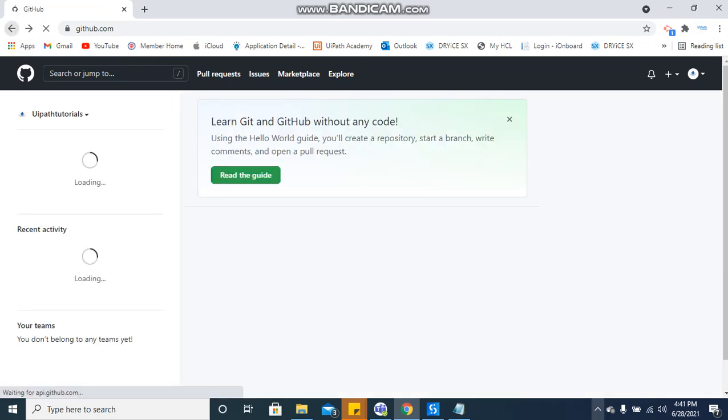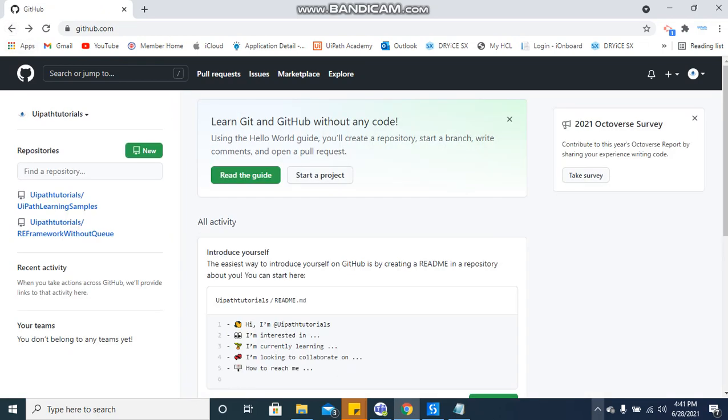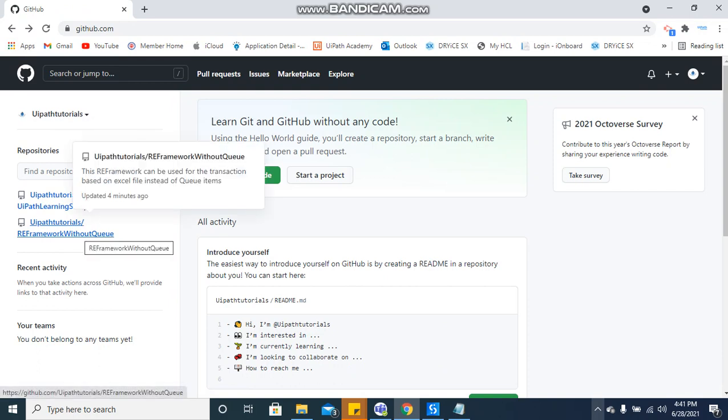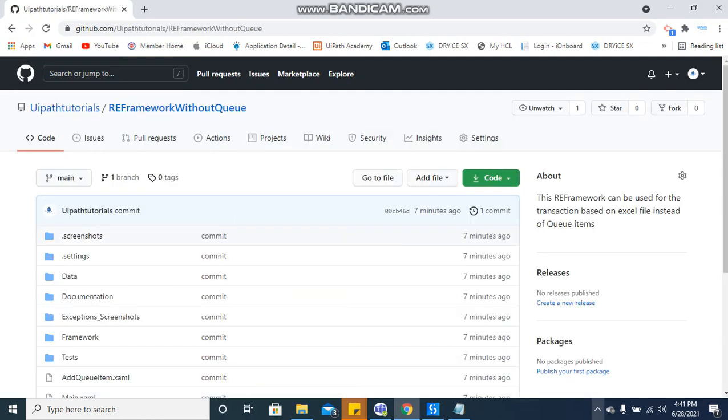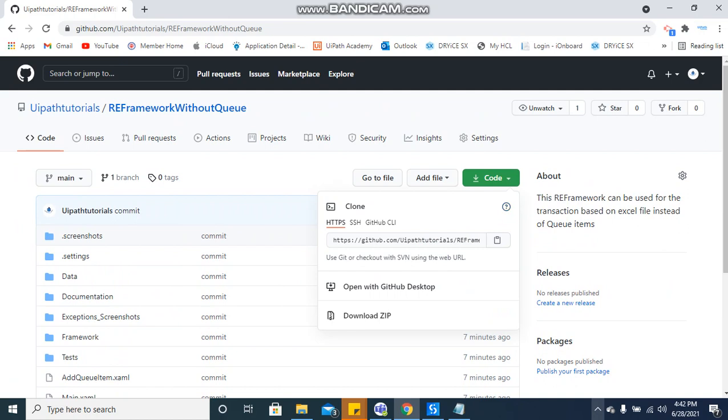I have already created it, so I'm not going to create it again. I'm going to use this repository, where the name is RE framework without Q. Let me click on it. I have committed once, but I'm going to show you how exactly we connect it again. Click here on the code and copy the HTTPS path.